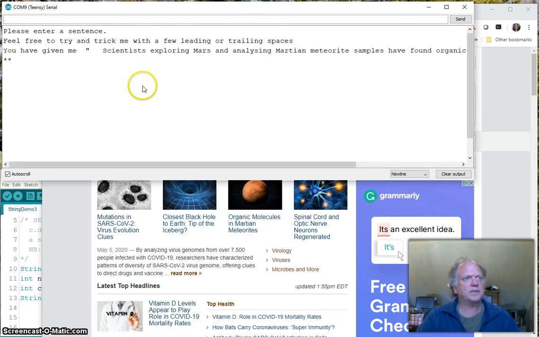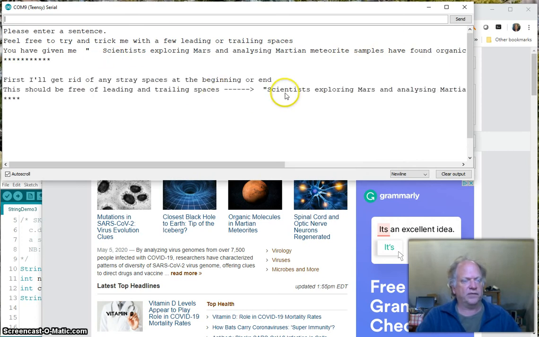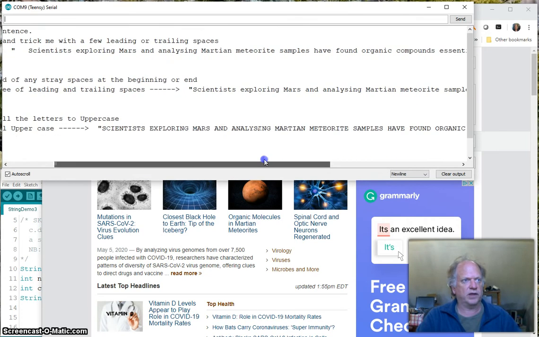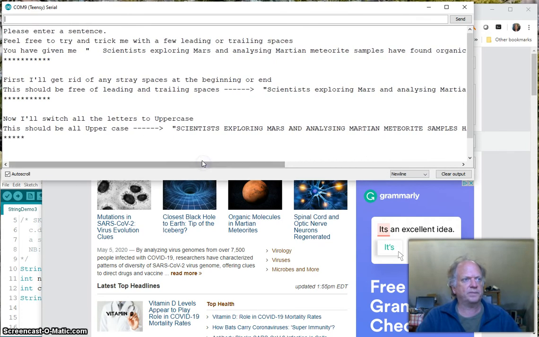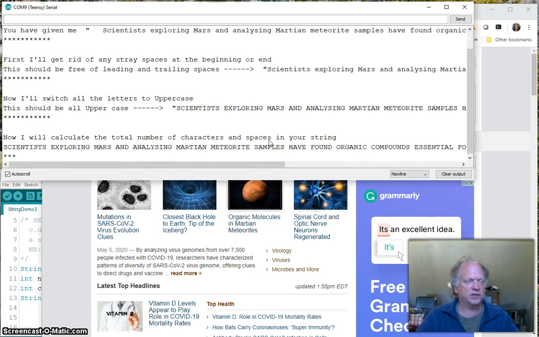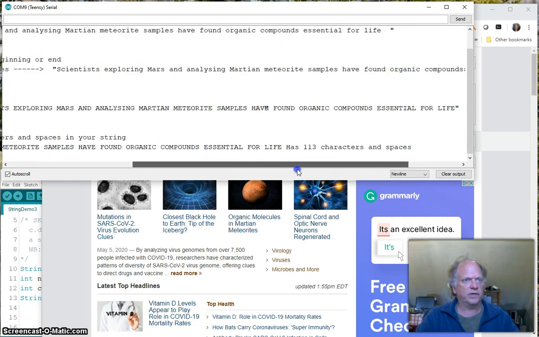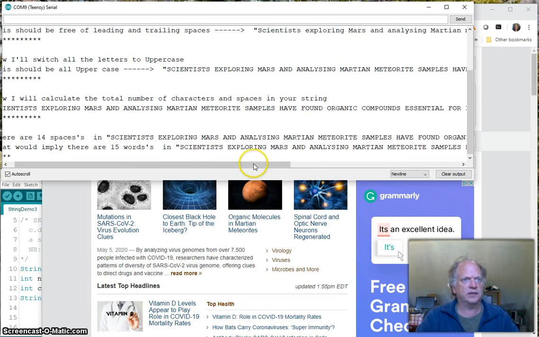Let's load it up. So here's the input sentence initially, including the awkward spaces. The first thing it's going to do is trim it so that it fits nicely within the quotes, so we've gotten rid of any unnecessary junk. It converts it all to uppercase, which is going to be handy for when we're searching it. It now calculated the total number of characters, which was 113.